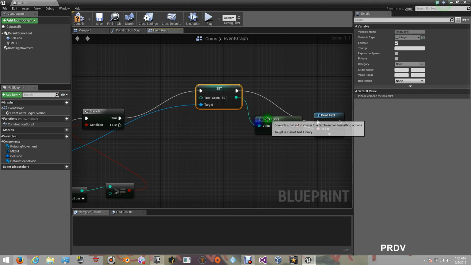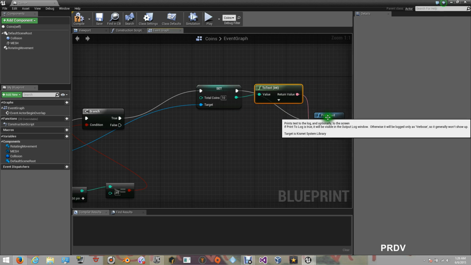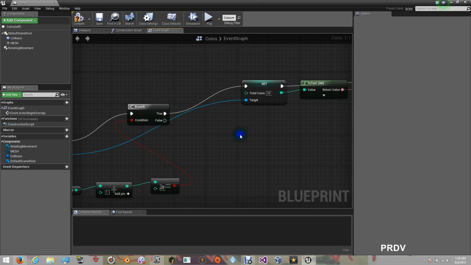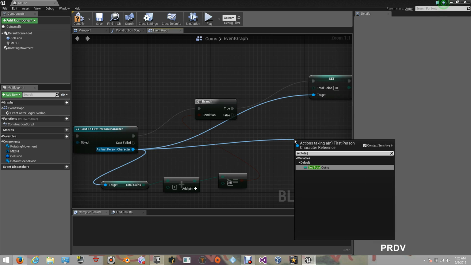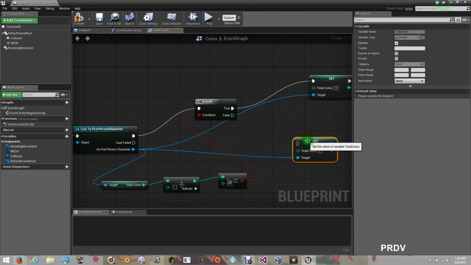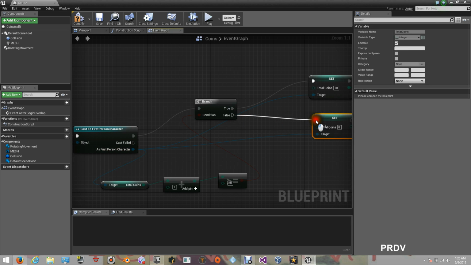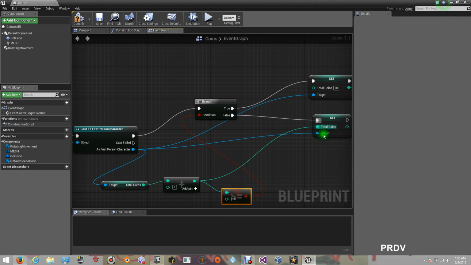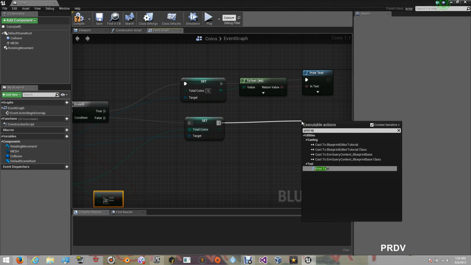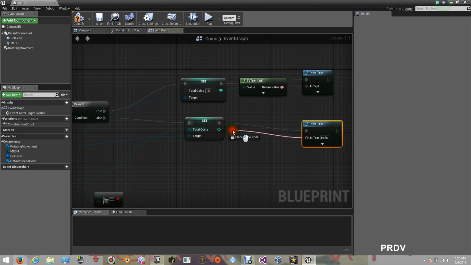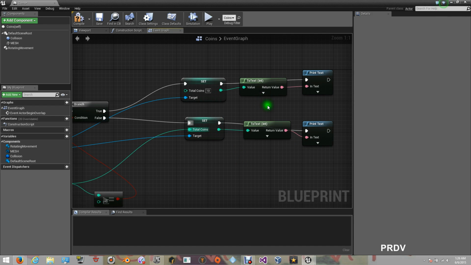And okay, let me put this up here. And if it's false, let's set the total coins once again from a character. And if it's false, then we're going to tell him that he's going to be using the result when he is adding 1 to the total coins. And then let's print text here. Text. Let's add the text here. Okay, there we go.